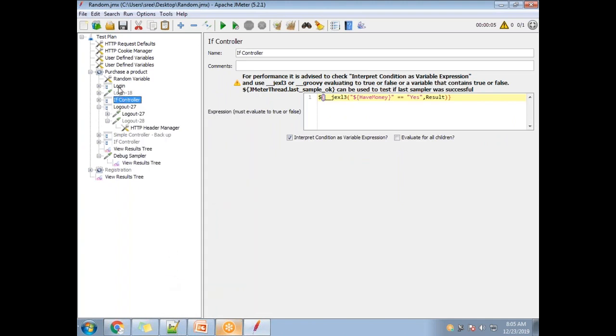Okay, my login has happened properly, only if the login has happened properly, then it should go ahead and purchase it, else it should not purchase it. Let's assume that's the condition. What is the condition? If my login has worked properly, then only I should execute the if loop, else it should not execute the if loop.